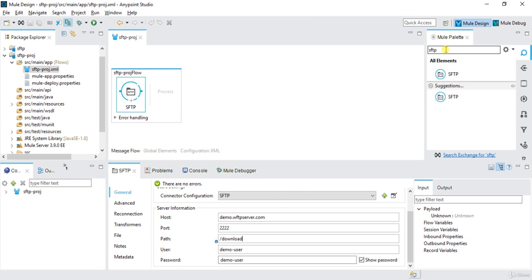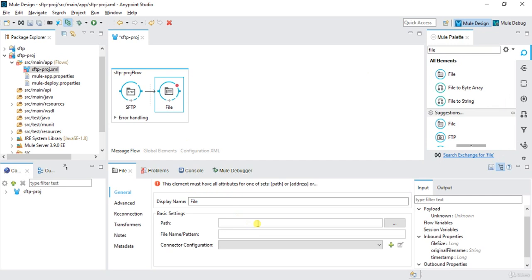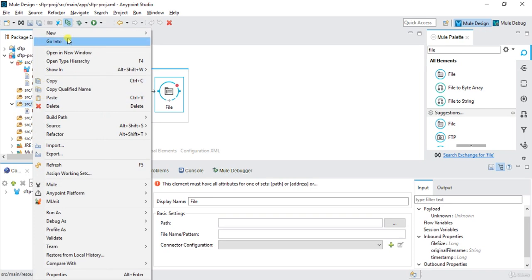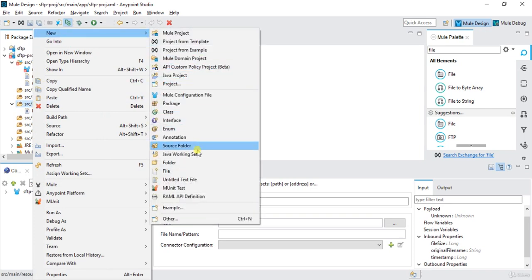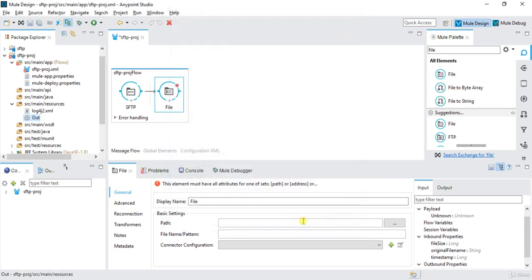Now what we'll do is we will try to download that file on local. So we'll have a file component to download that file. Let's say I want to download that file in resources. So I will create one new folder inside resources, File, New Folder. Let's say the folder name is out. Click on Finish.